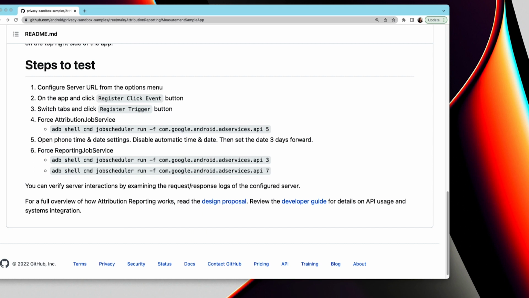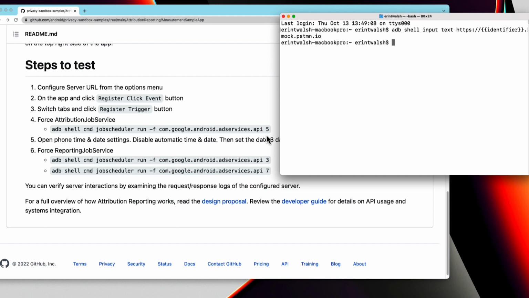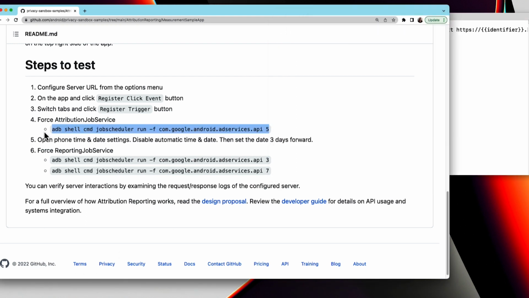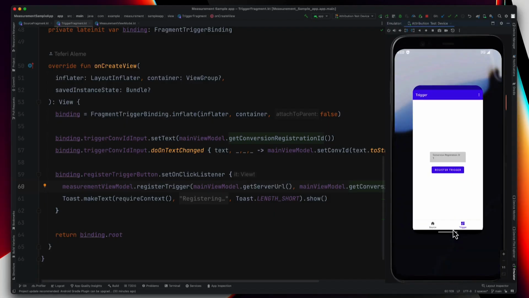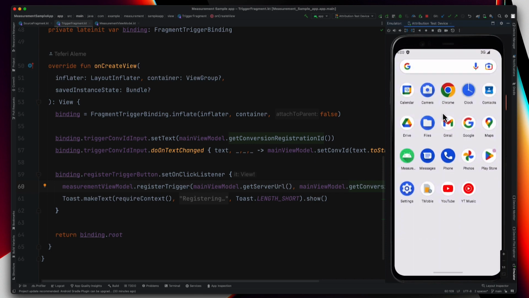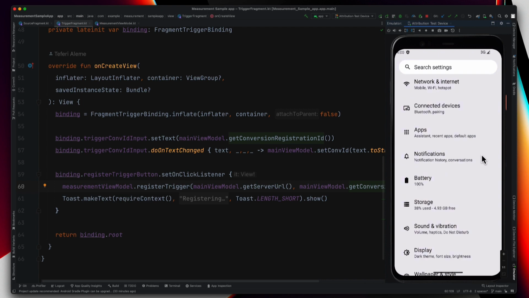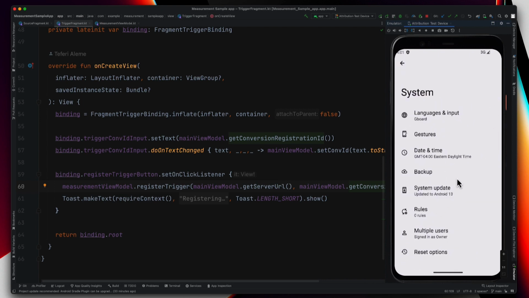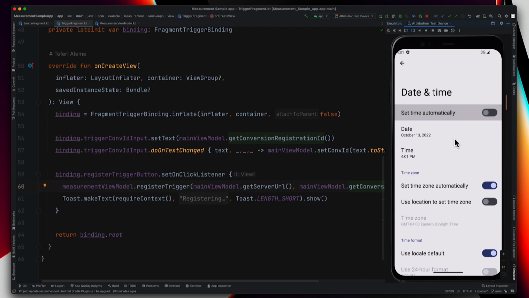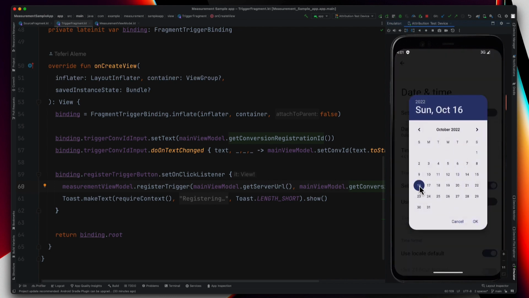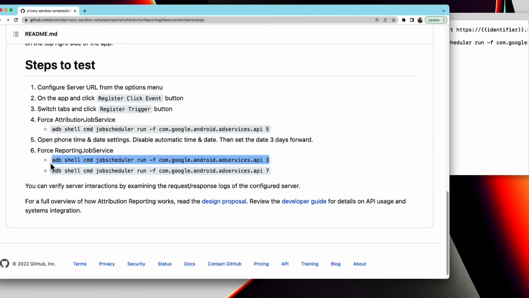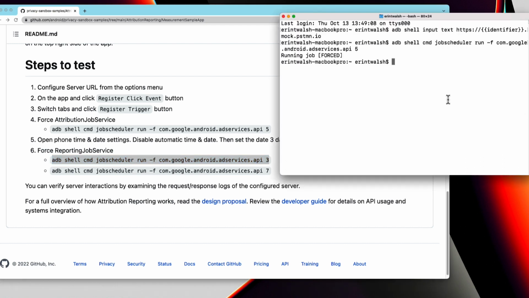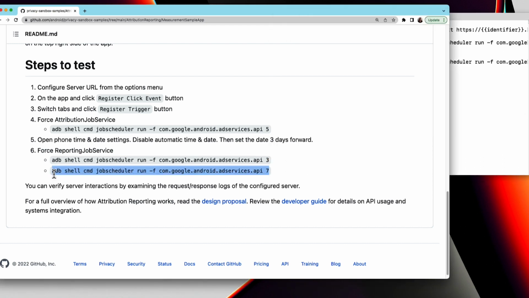You will need the ADB commands that you can find in the README file of the sample app. First, you open up the terminal and run the first command to force the attribution job service. Then, you open the emulator window and click Settings, System, Date and Time, and untoggle Set Time Automatically. Click Date and change the date to be 3 days forward. Return to your terminal window and run the second ADB command to force the event level reporting job service. Finally, run the third ADB command to force the aggregate reporting job service.